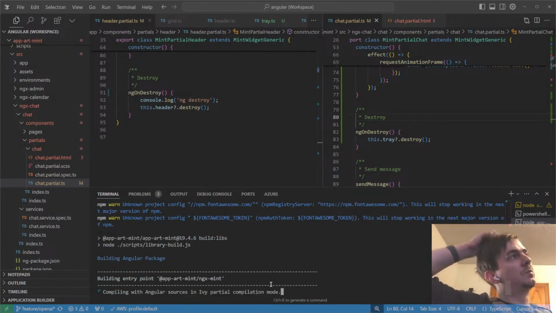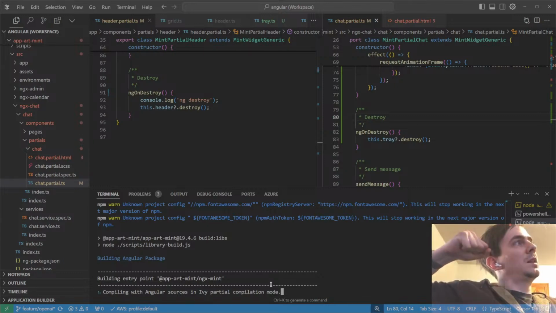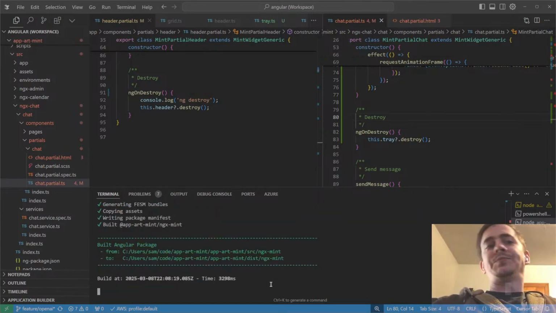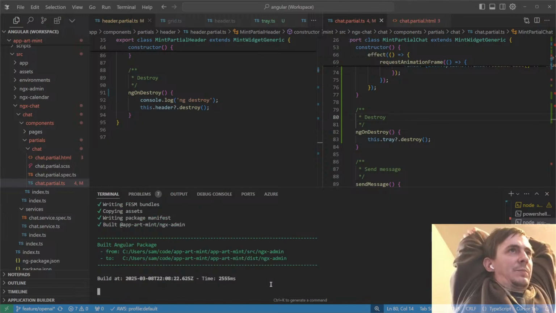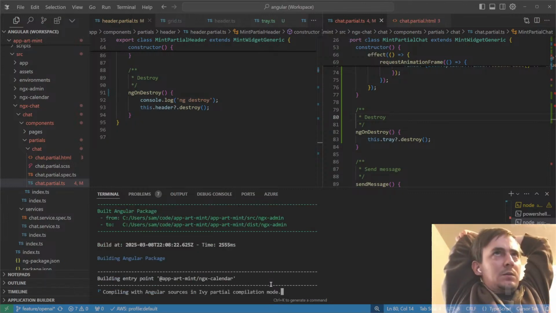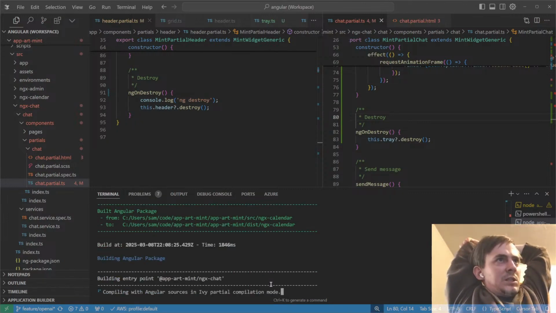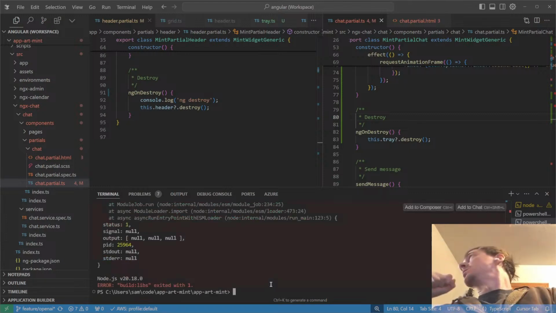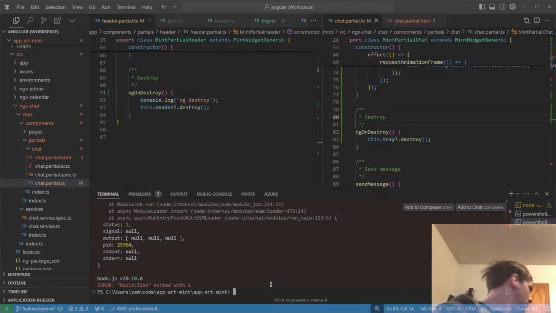Reserve it, which will build all of my libraries. I probably could have just specified only chat to save me a few seconds, but build time gives me a second to... Damn.